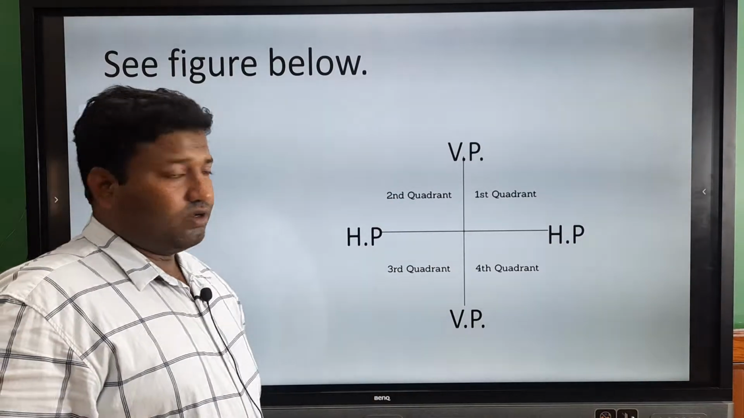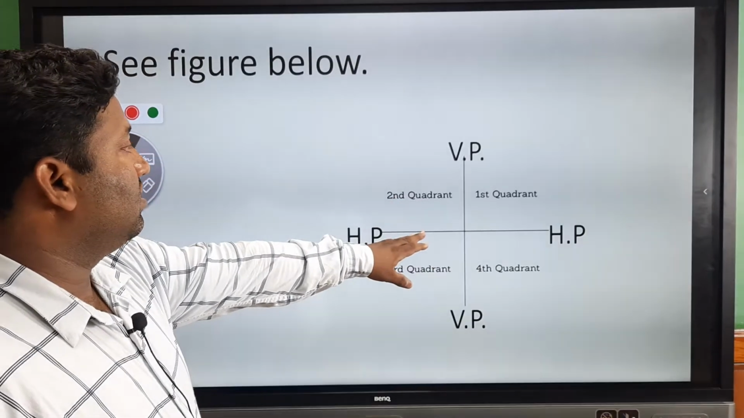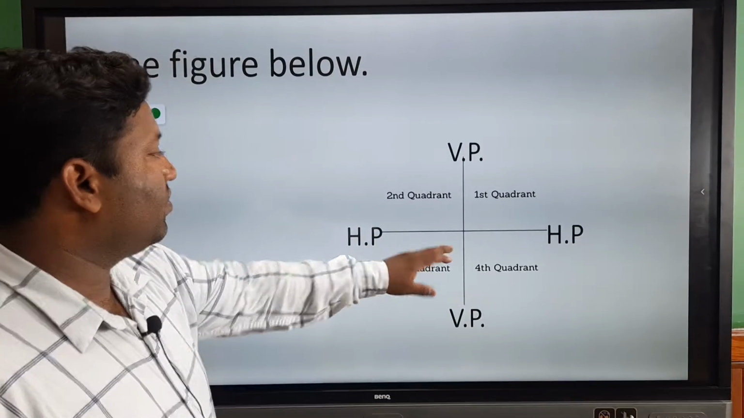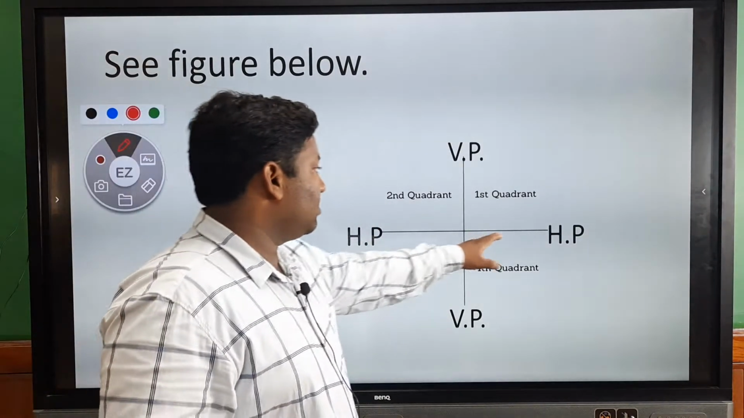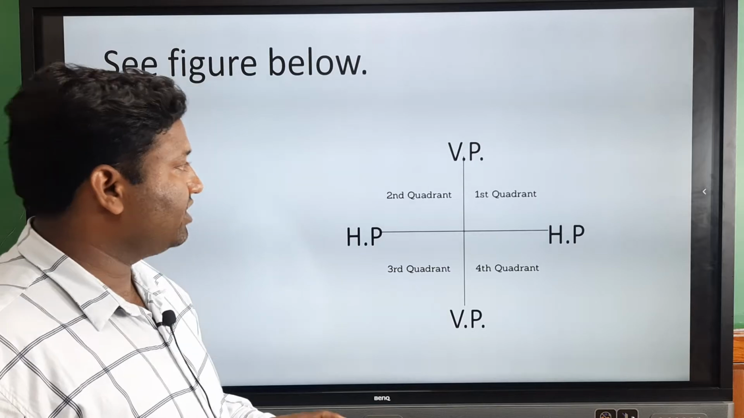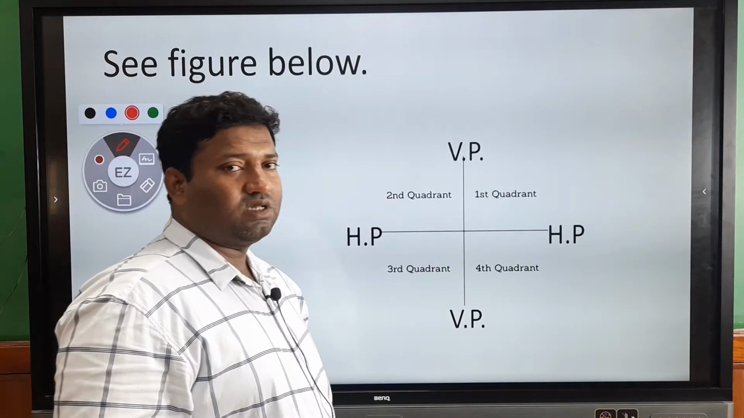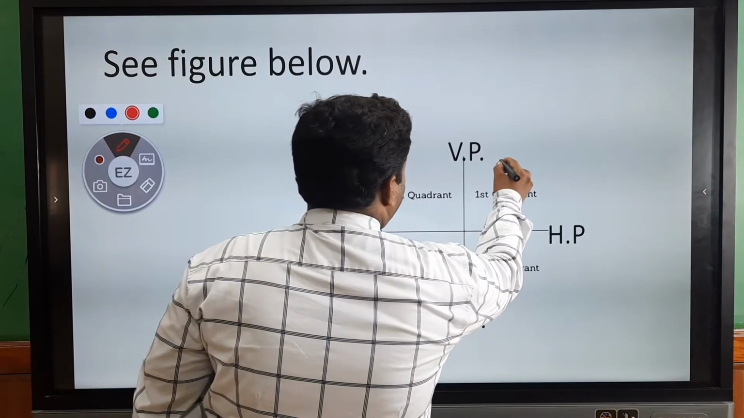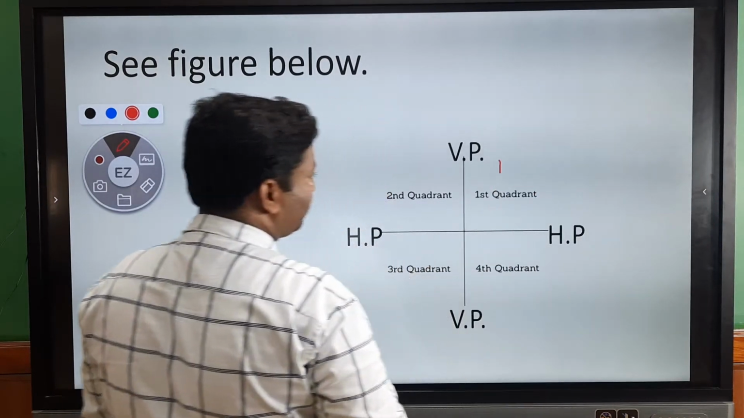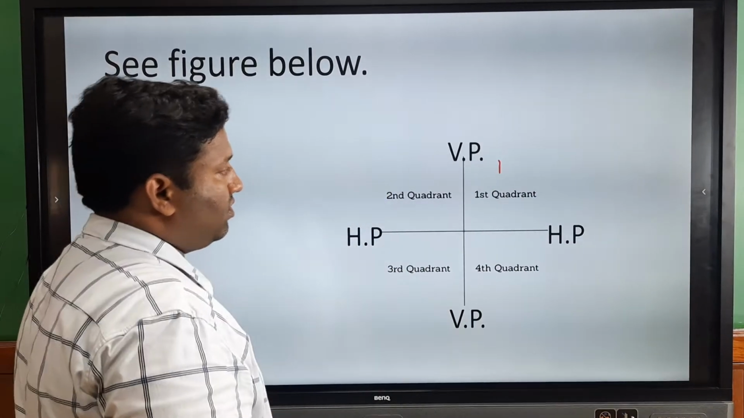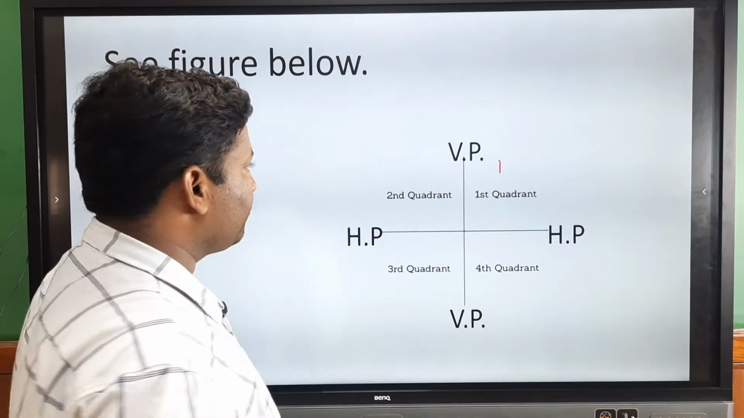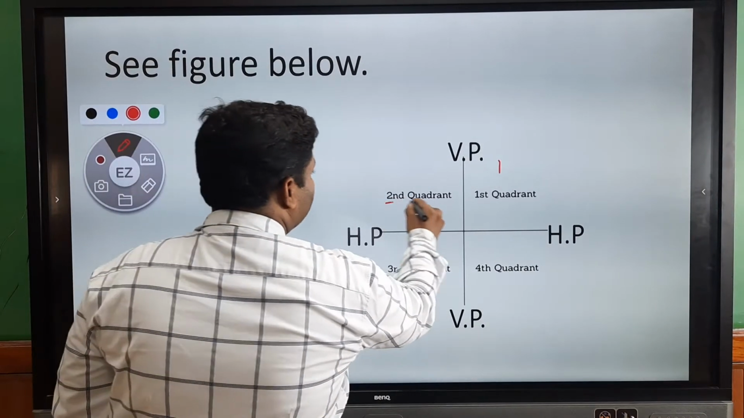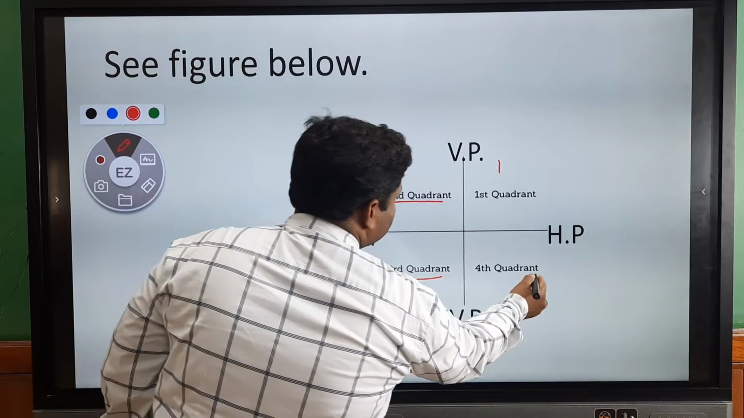if you see in the figure, here we have the first quadrant, second quadrant, third quadrant, and fourth quadrant. The horizontal line is known as the HP, and the vertical line is known as the VP. This is our first angle, that is first angle projection, or we can also say the first quadrant. This is our second quadrant, third quadrant, and this is the fourth quadrant.